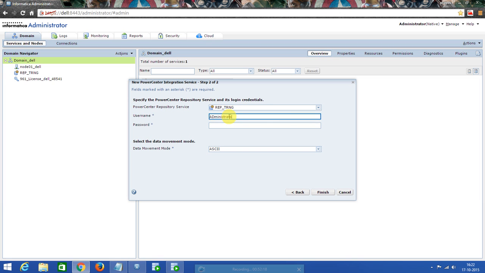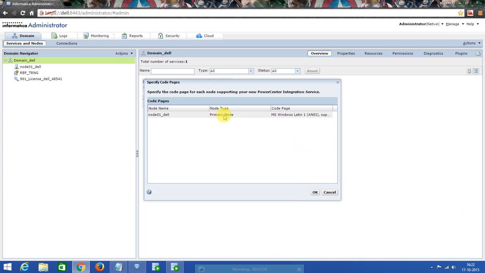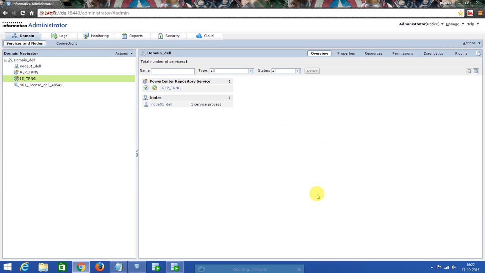Sorry, administrator, and the password is also administrator. It's ASCII. Okay, then finish, say okay, select that, and then okay again. It is creating the integration service also.